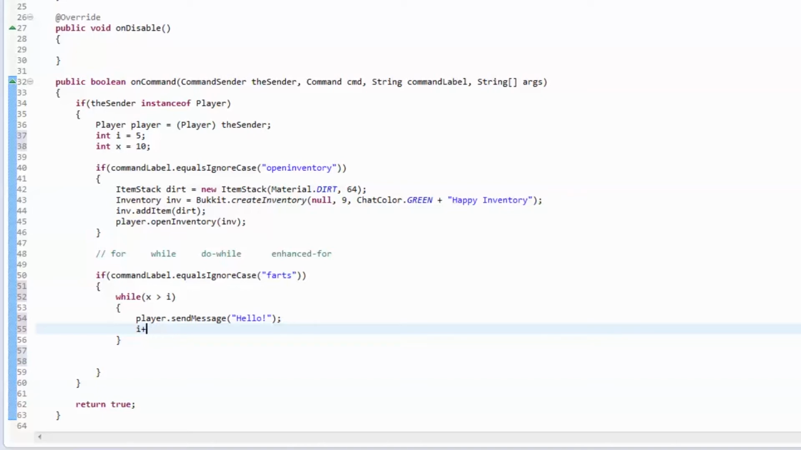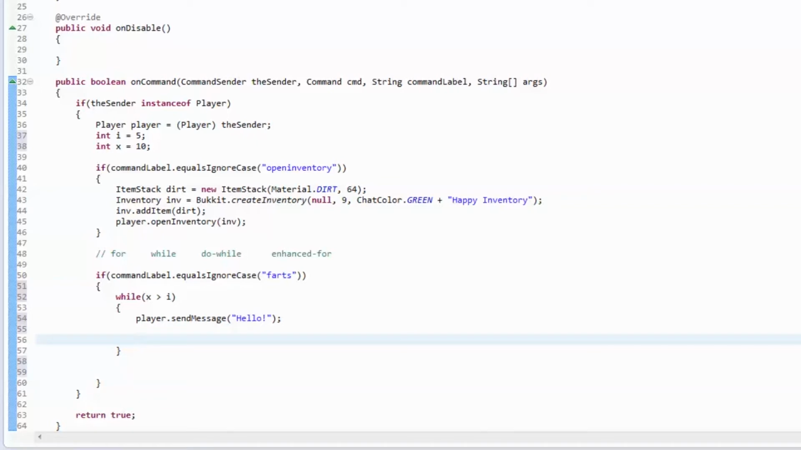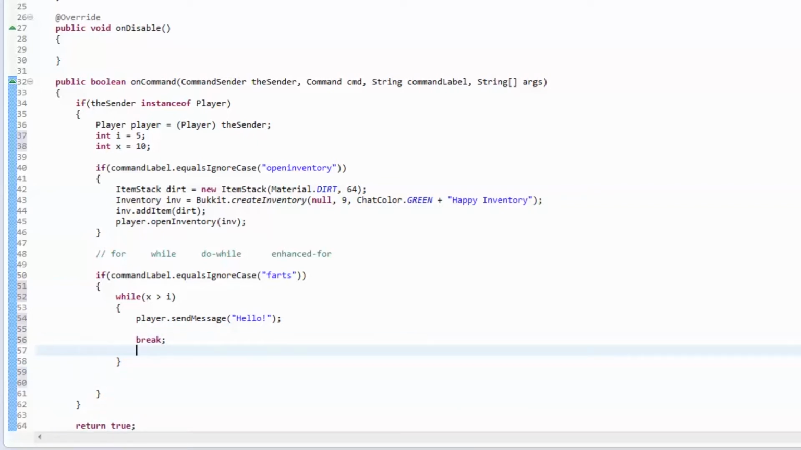Something else you could also do, there's 2 keywords that you are going to use with loops called break and continue. Now break, it's kind of self-explanatory. It breaks you out of the loop. So no matter where it's at, if it hits this break statement, it's going to break and it's going to keep going with the rest of your code.